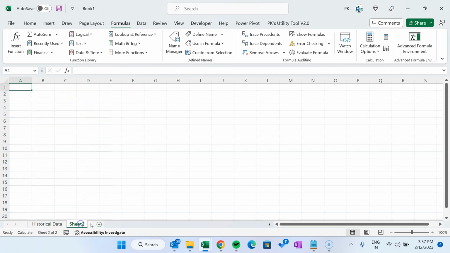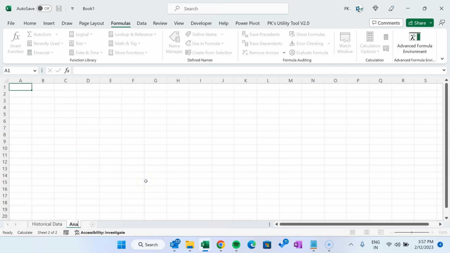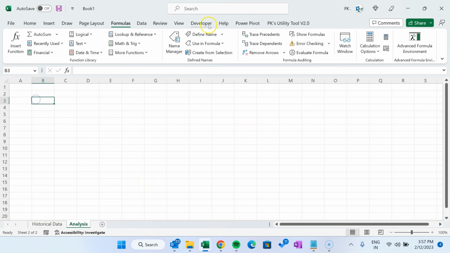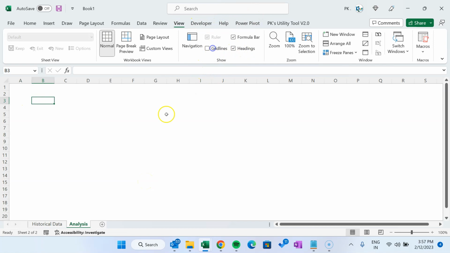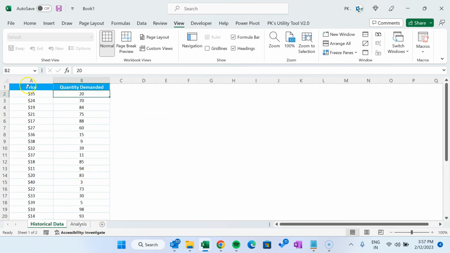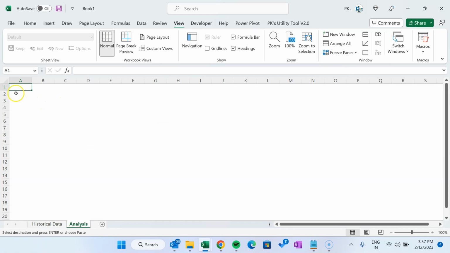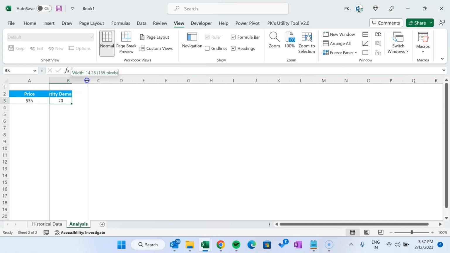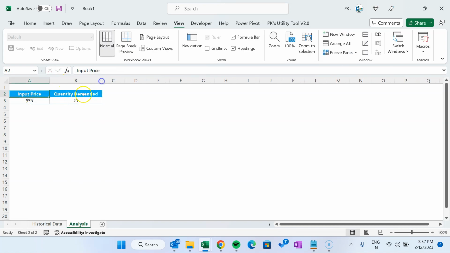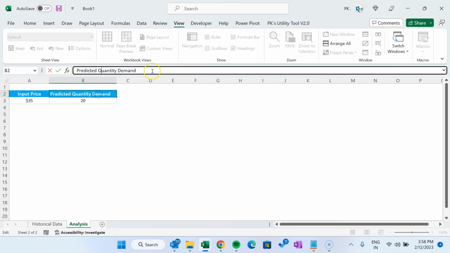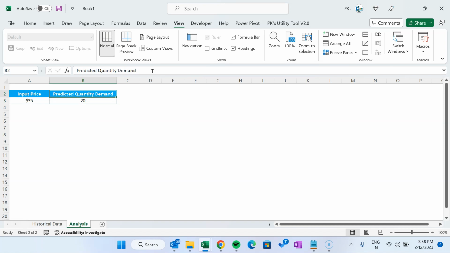Now let's add a new sheet and keep the name as analysis. And go to the view and remove the grid lines first. Let's copy this format here and paste this here. So this is prediction actually. So I'm taking here input price. We will check what the price is there, and this will be our predicted quantity demand. Okay, so this is predicted quantity demand.